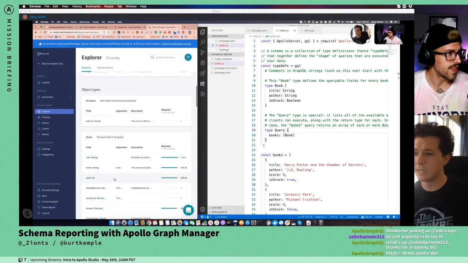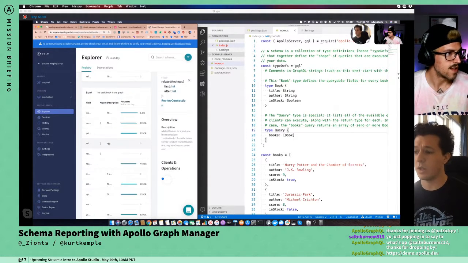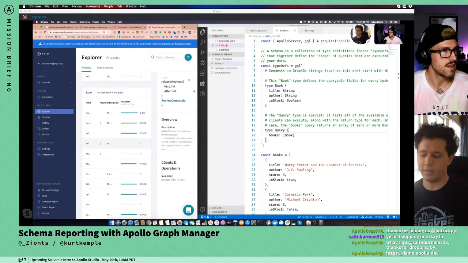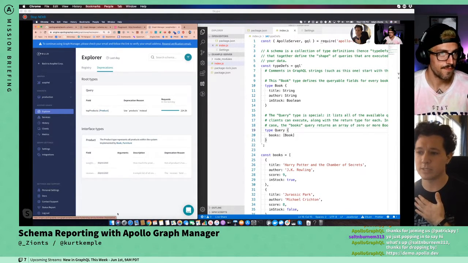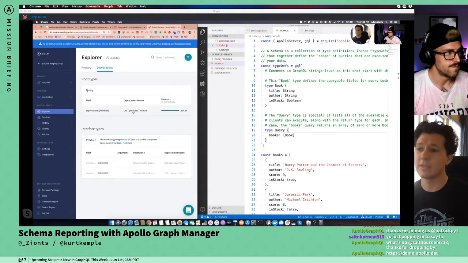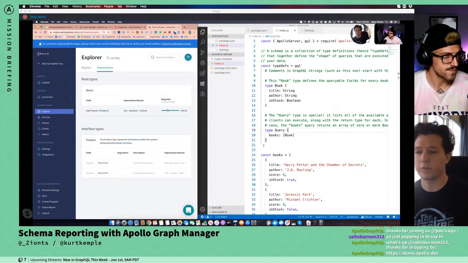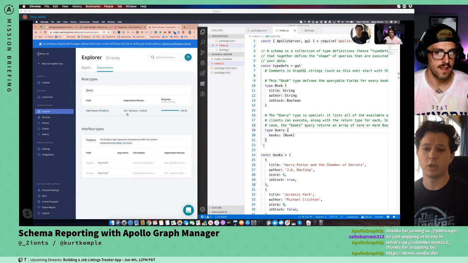For instance, these fields that aren't used at all, where there's no usage in the last day, being able to go in there and say, wow, maybe these should be deprecated. And then you can see in the deprecations tab which fields are here, and this field is deprecated, but it actually has a lot of requests in the last day. Clearly, there's something wrong with that when it's being told that we should use products instead.